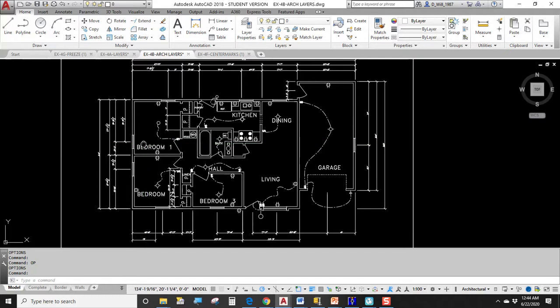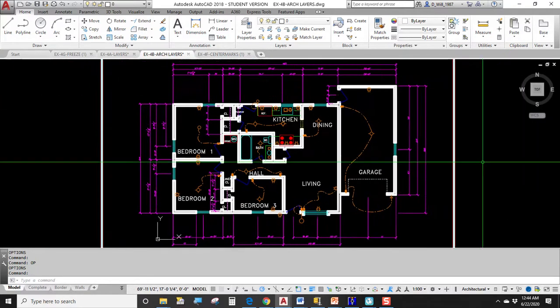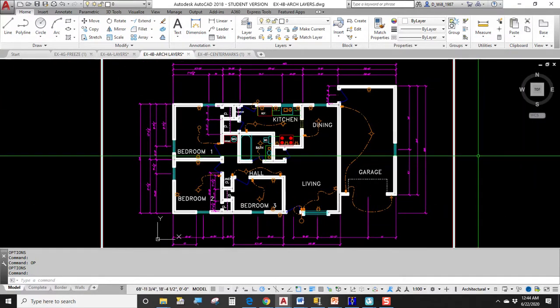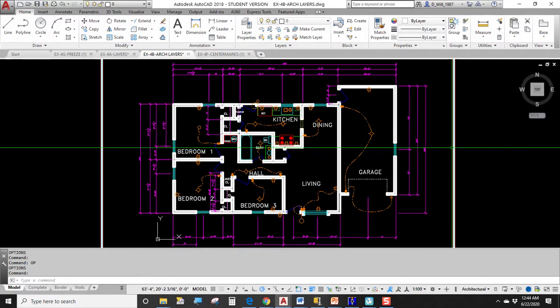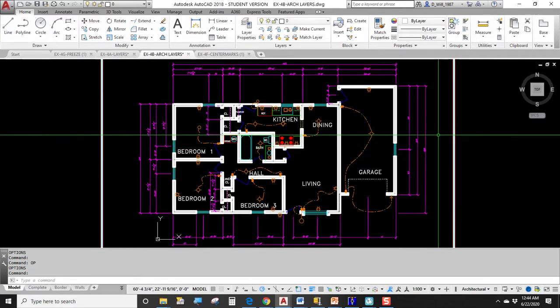Okay, so again, color is not for printing purposes usually. Color is for the CAD technician, so you can distinguish and separate one item from another while you're working on them.